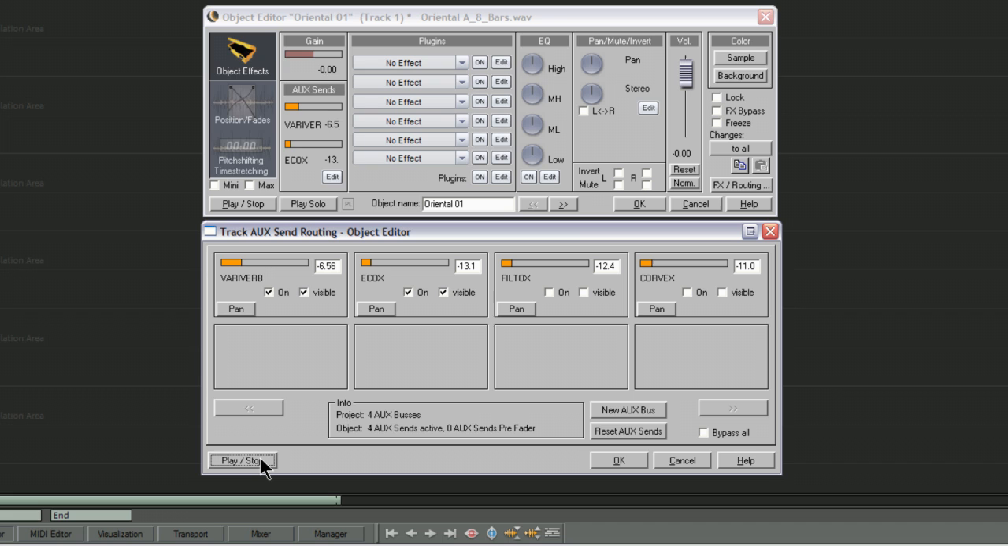Also, notice the tick box is named Visible. These define which 2 effects sends will show in the object editor. At the moment, Variverb and ECOX are showing. But if I tick Filtox and Corvex, they become the visible effects sends instead.